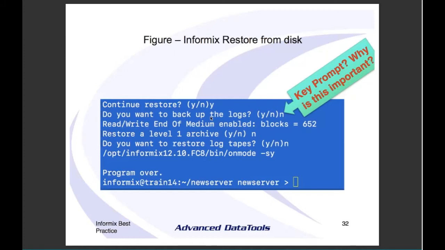But when you say yes, stop and think about what it's going to do. Depending on where your LTAPEDEV is set to, and this is the problem I've run into, if LTAPEDEV is set to a tape device and you're trying to do the restore from the tape device, guess where it's going to write those logs to? It's going to overwrite your tape device. And suddenly your restore will be gone. So key point here is always write protect your tapes before you start a restore.